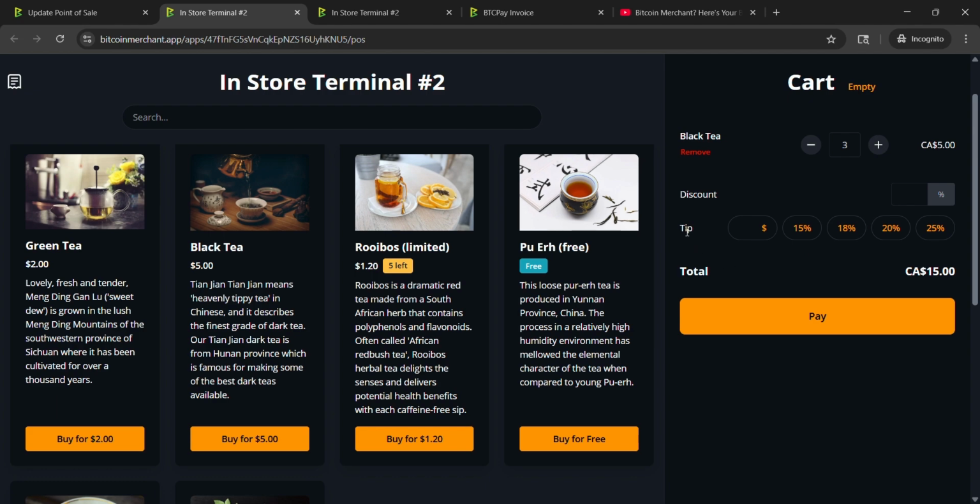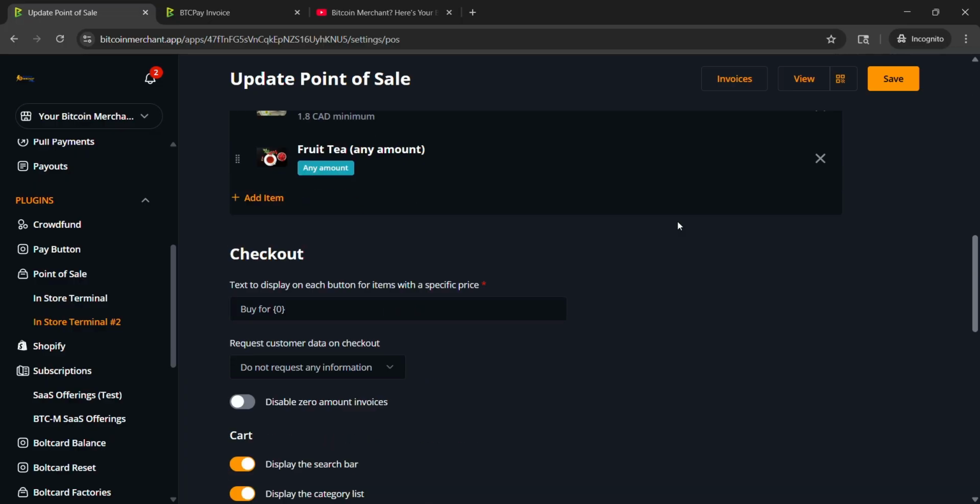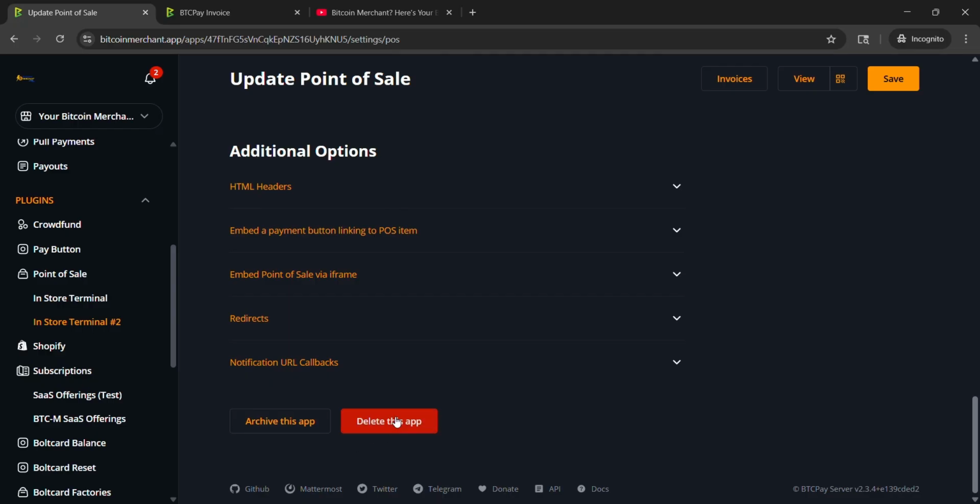We could see earlier when we were playing with those tip options that the tip is present in here and the discount is as well. Again, recommended that you do not have this for a self-customer checkout. Lastly, I just want to cover that if you want to delete the app, you can do so right at the bottom, or alternatively, you can archive this app.